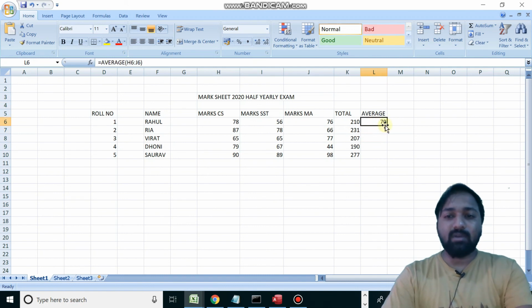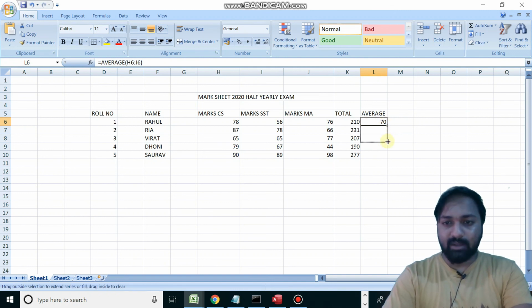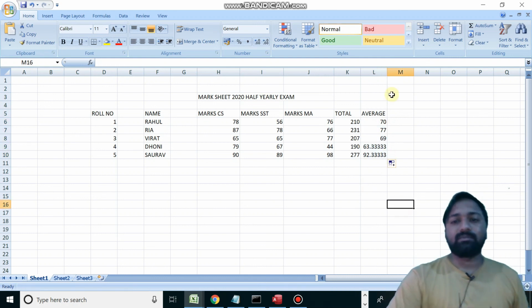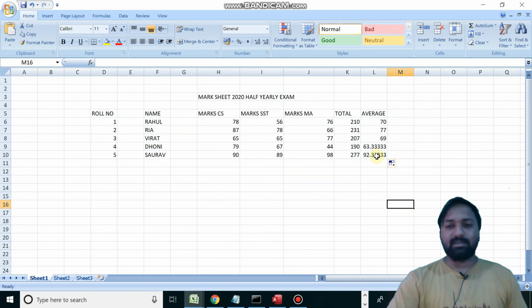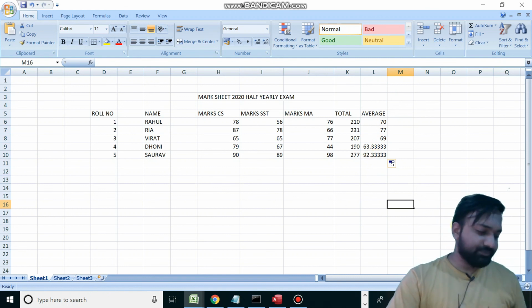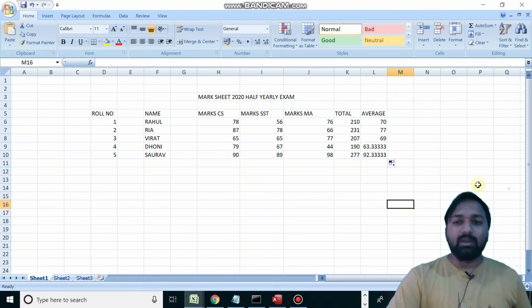Okay, now how to get the average marks of Riya, Virat, Dhoni and Saurav? Just use the fill handle and drag, the formula will be copied. Okay, so average is this. Now who has the highest average? Saurav has the highest average. And who is the lowest? Dhoni has the lowest average.